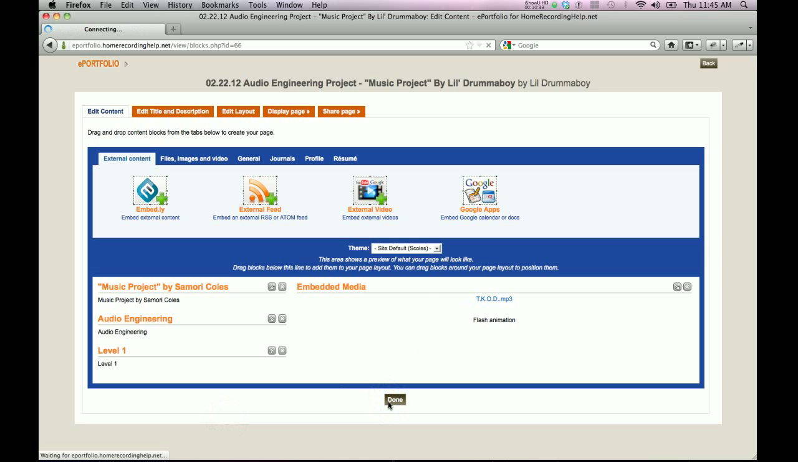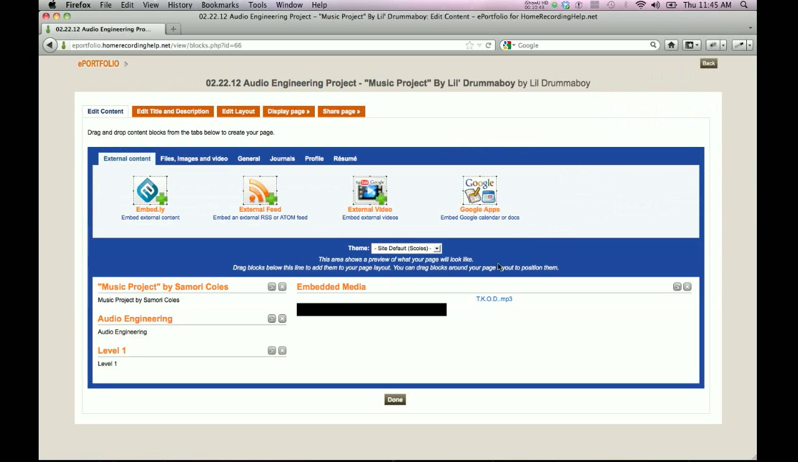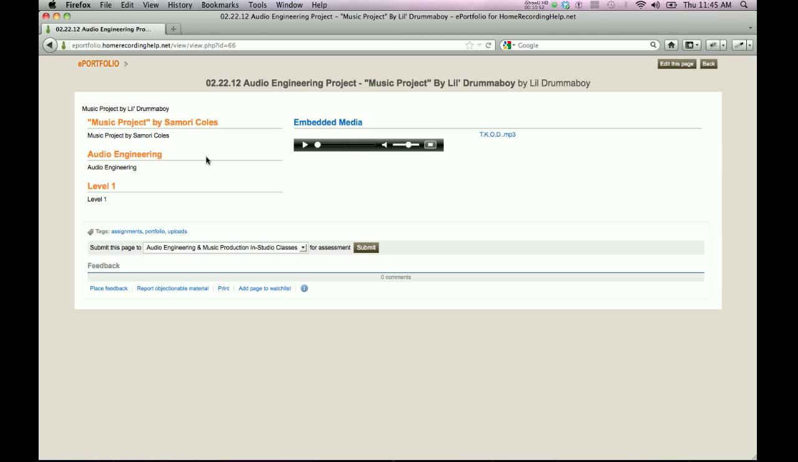Once you get everything you need there, I'm gonna hit done. I see my project on my list of pages. I'll go back in. I'm gonna hit this pencil tool really fast because now I want to turn this assignment in. So the pencil tool is the edit tool because you could go back and edit it. And I'm gonna go up here to display page so I can look at my page. So everybody's page right now is gonna look like this, title of the project, the group you're in, the level, and your media will be right here. You can play it, it's available.